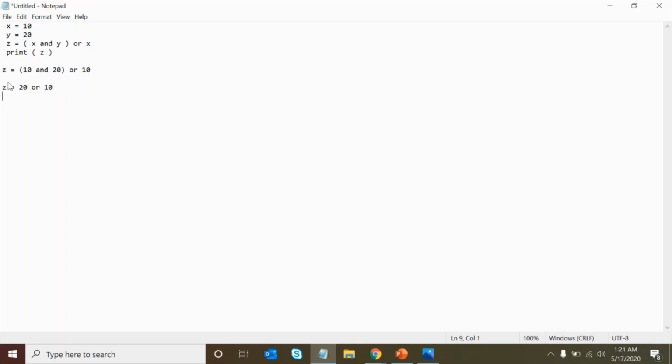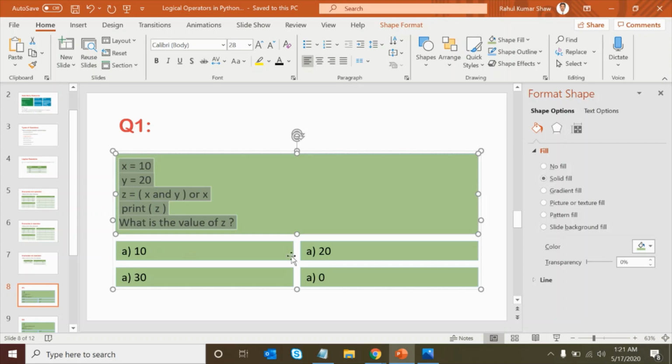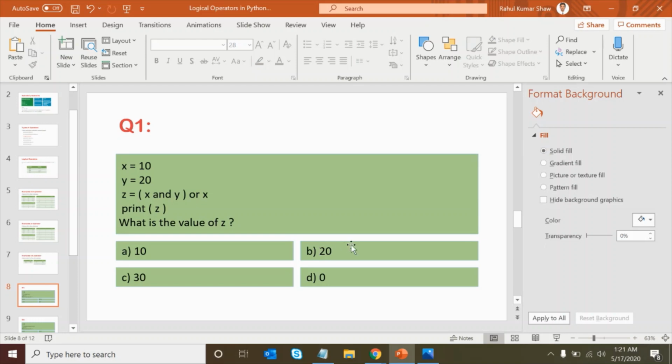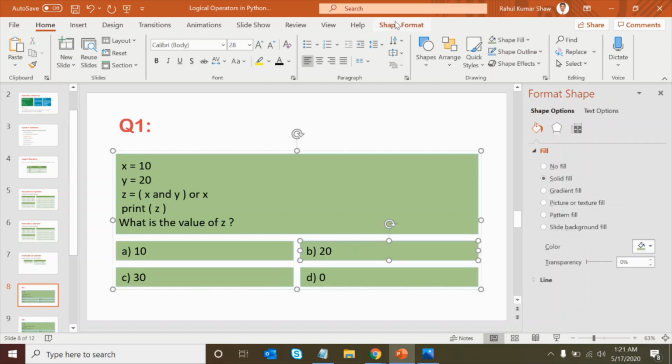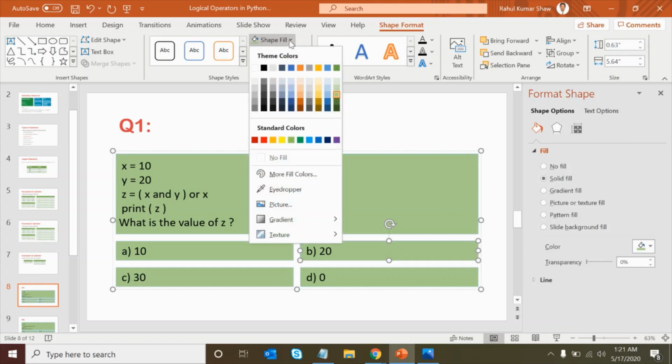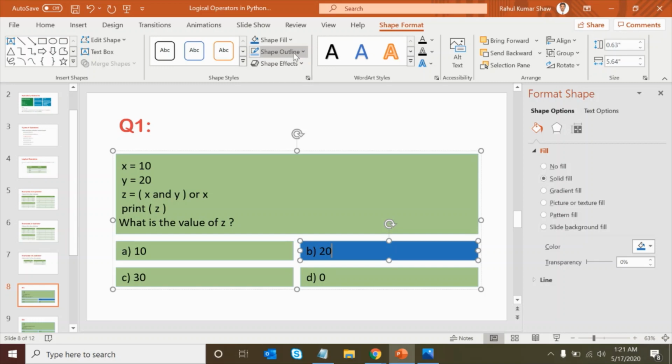Now we will calculate 20 or 10. The first number is a true number, so it will not go to the second number. It will just return 20. So z is equal to 20. What is the value of z? The value of z will be 20. Maybe I put the options wrong; this will be A, B, C, and D. So option B is correct. This is the correct answer, so we can change the color of this.